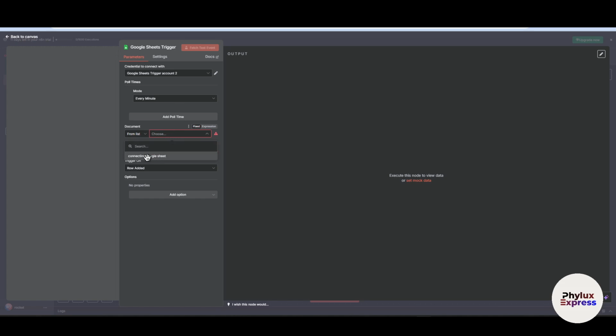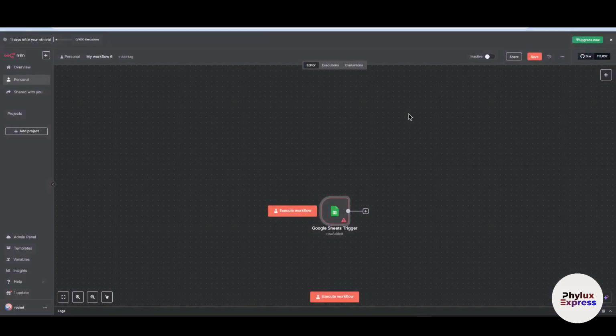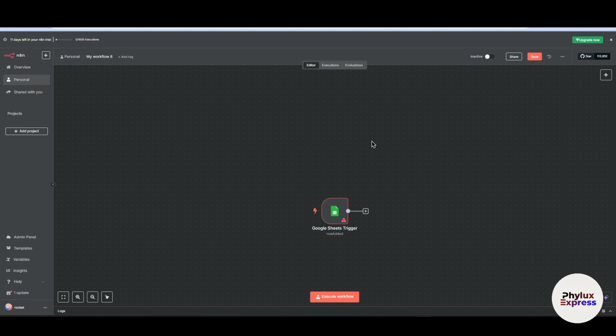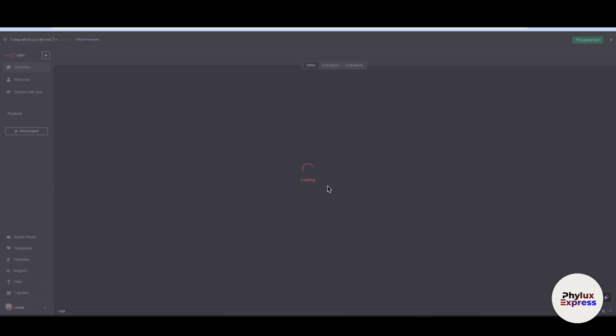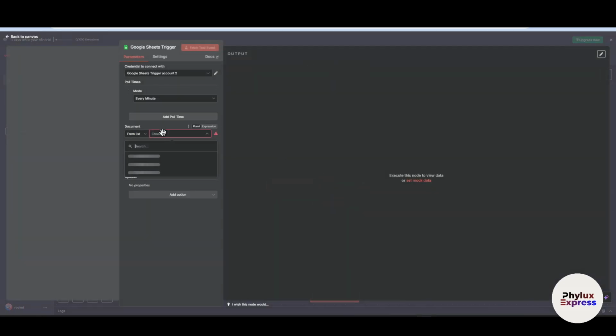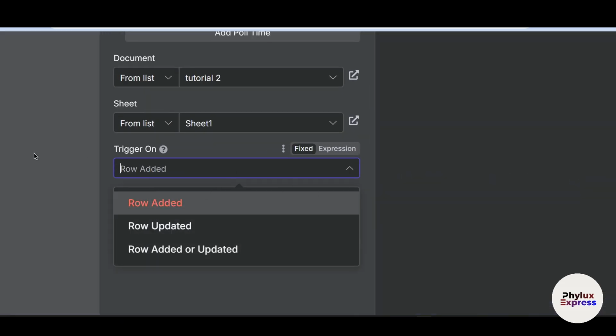Click on this document. Right now we are not able to see the document which we just created. First, let's save this. Now let's go back to our workflow and refresh this. Let's wait a few seconds to load. Now click again and choose document. As you can see, our document is appearing. Just click on this document, tutorial 2. Then click on the sheet, and choose Sheet 1.